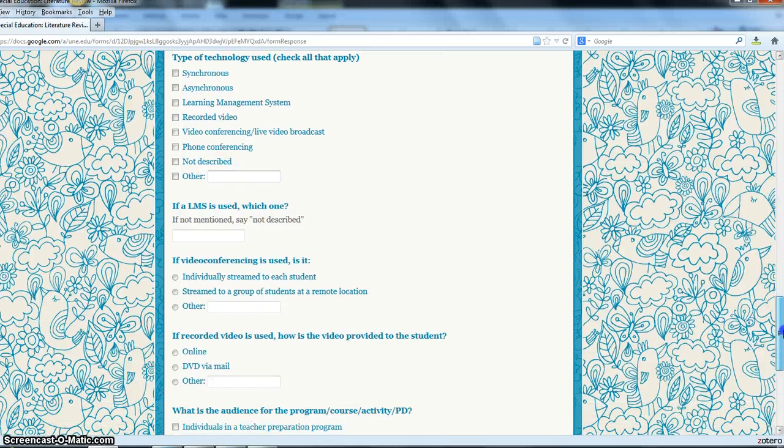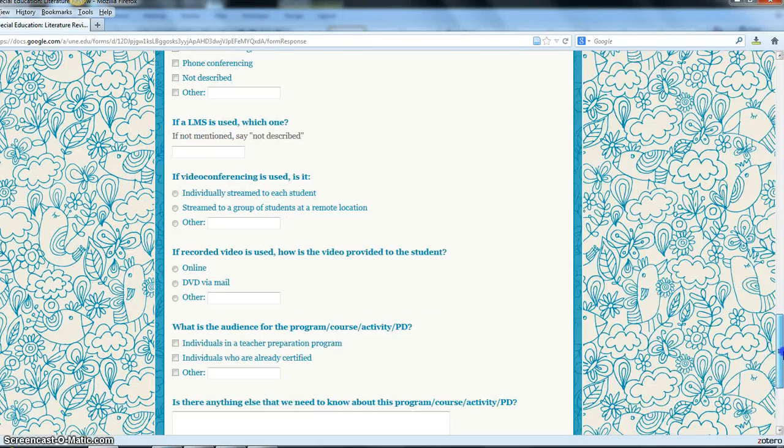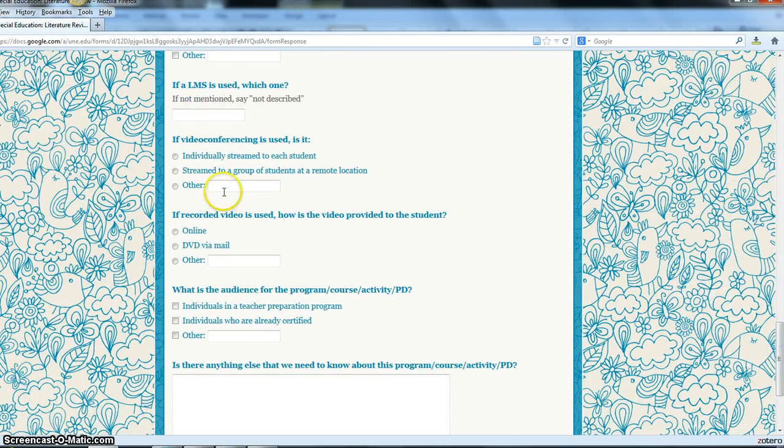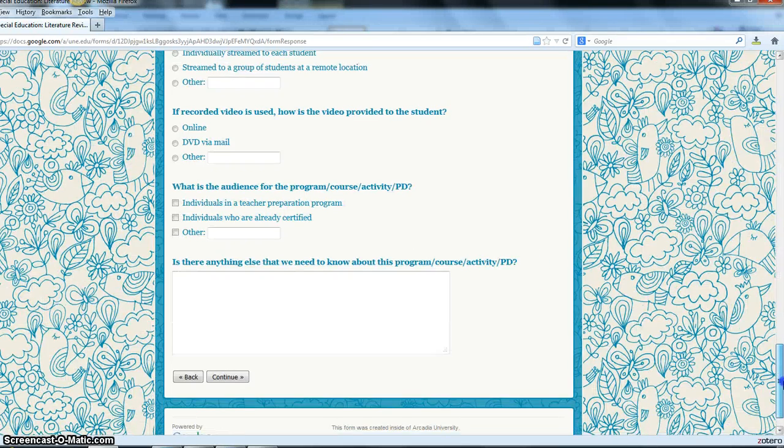If a learning management system is used, which one? That would be like Blackboard or, what's that? I don't know what they use at UNC Charlotte. If video conferencing is used, is it individually streamed to each student, streamed to a group of students at a remote location? If recorded video is used, how is it provided to the student? That will pop up in some older articles where courses were done via mail. So they would just send the video through the mail, or can you access the video online? But through the mail is kind of older.